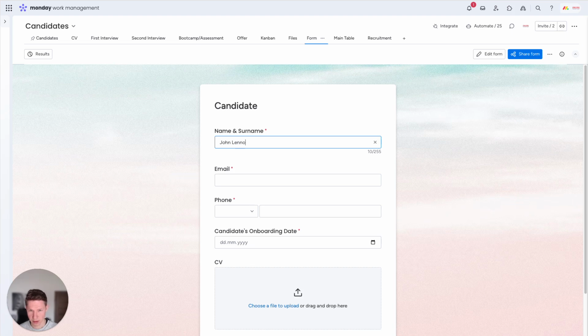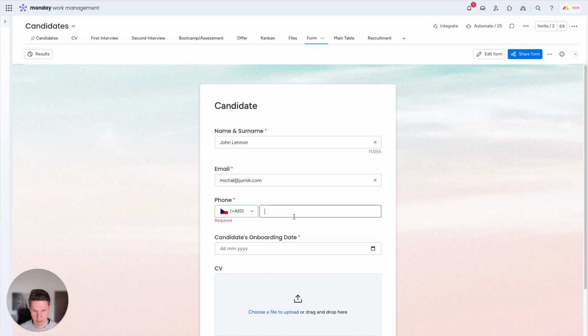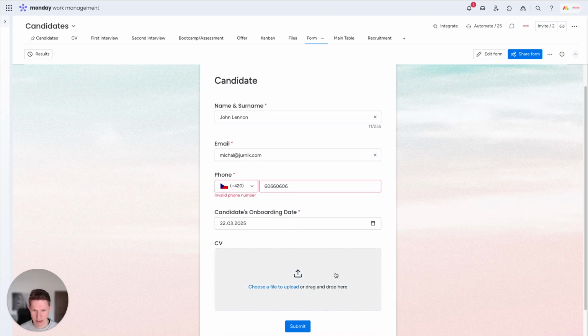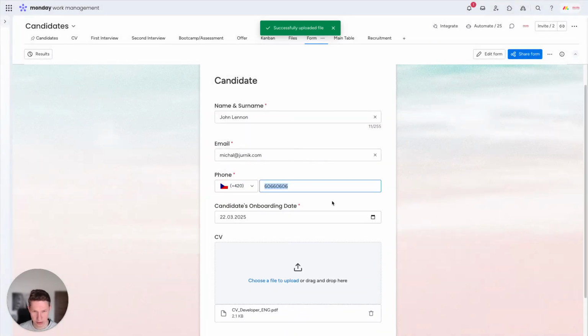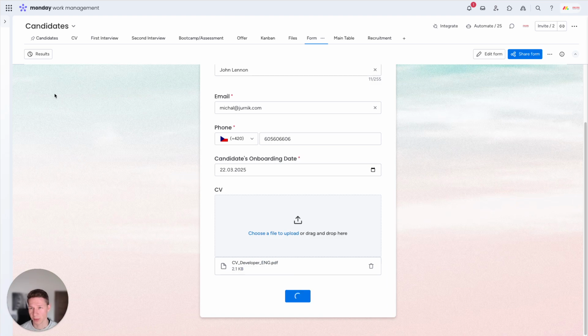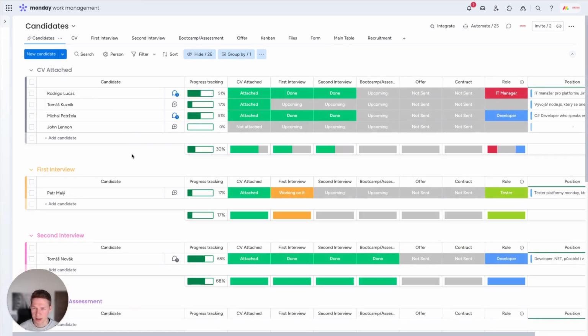if I populate the form, then we add some CV. Let's take this one, and we need to change the phone and submit the form. Then it automatically shows in the table, right? Once you submit a form, John Lennon appears in the candidates list.